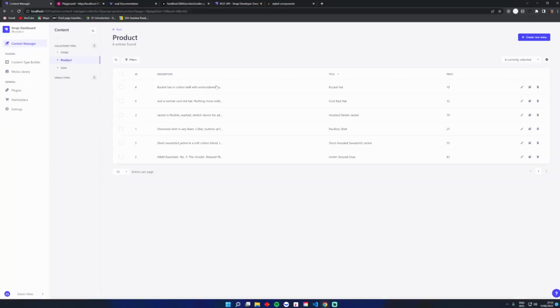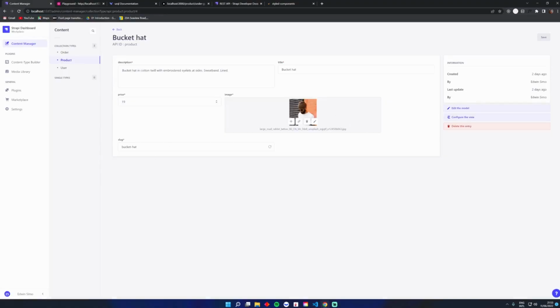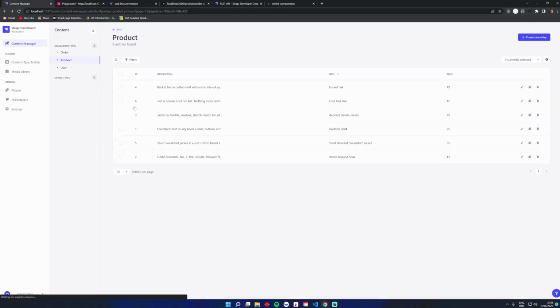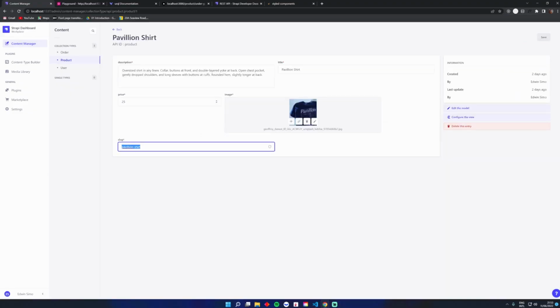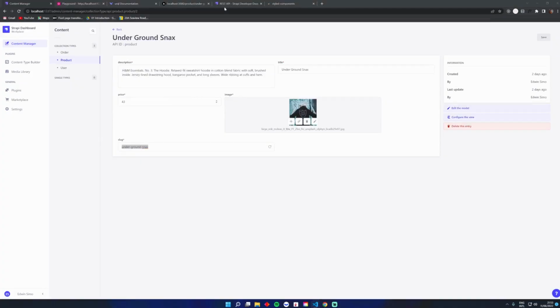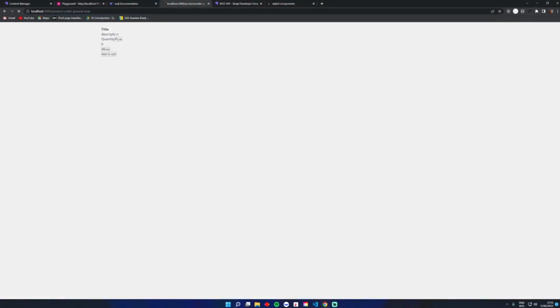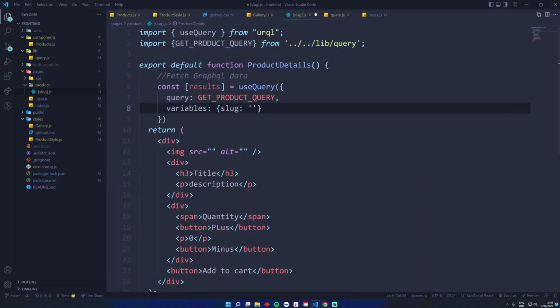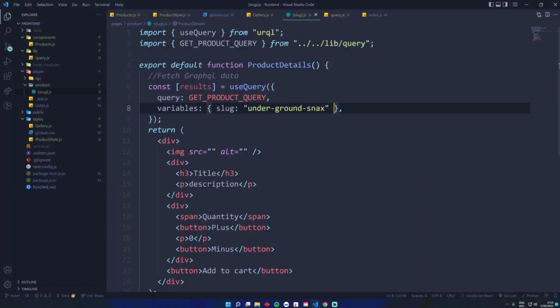Okay, you can also take a look here if you click on one. You can copy one of these over, like bucket hat or pavilion shirt. So just copy one of these slugs over and paste it in here. Okay, boom. So let's just paste that in there and hit save.